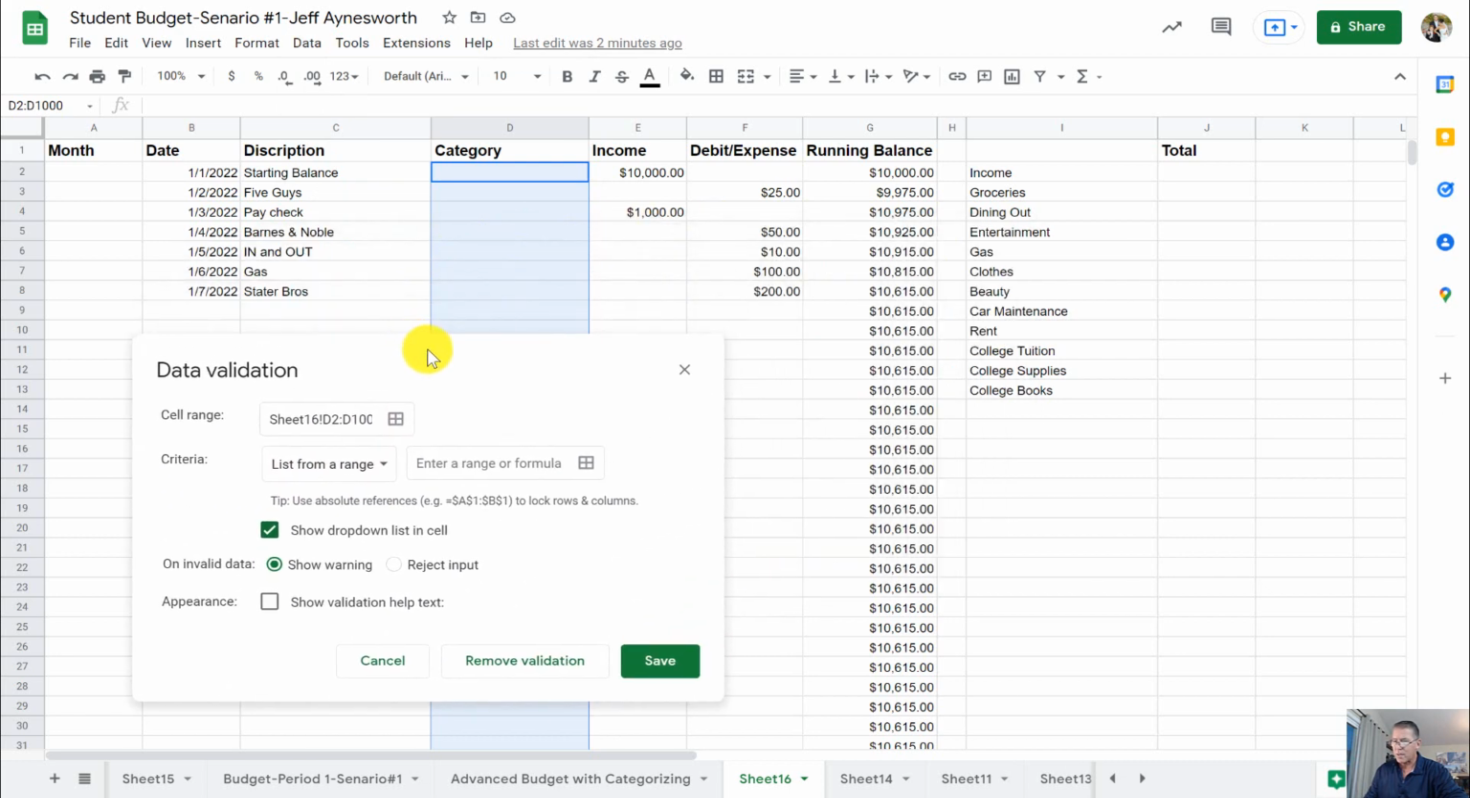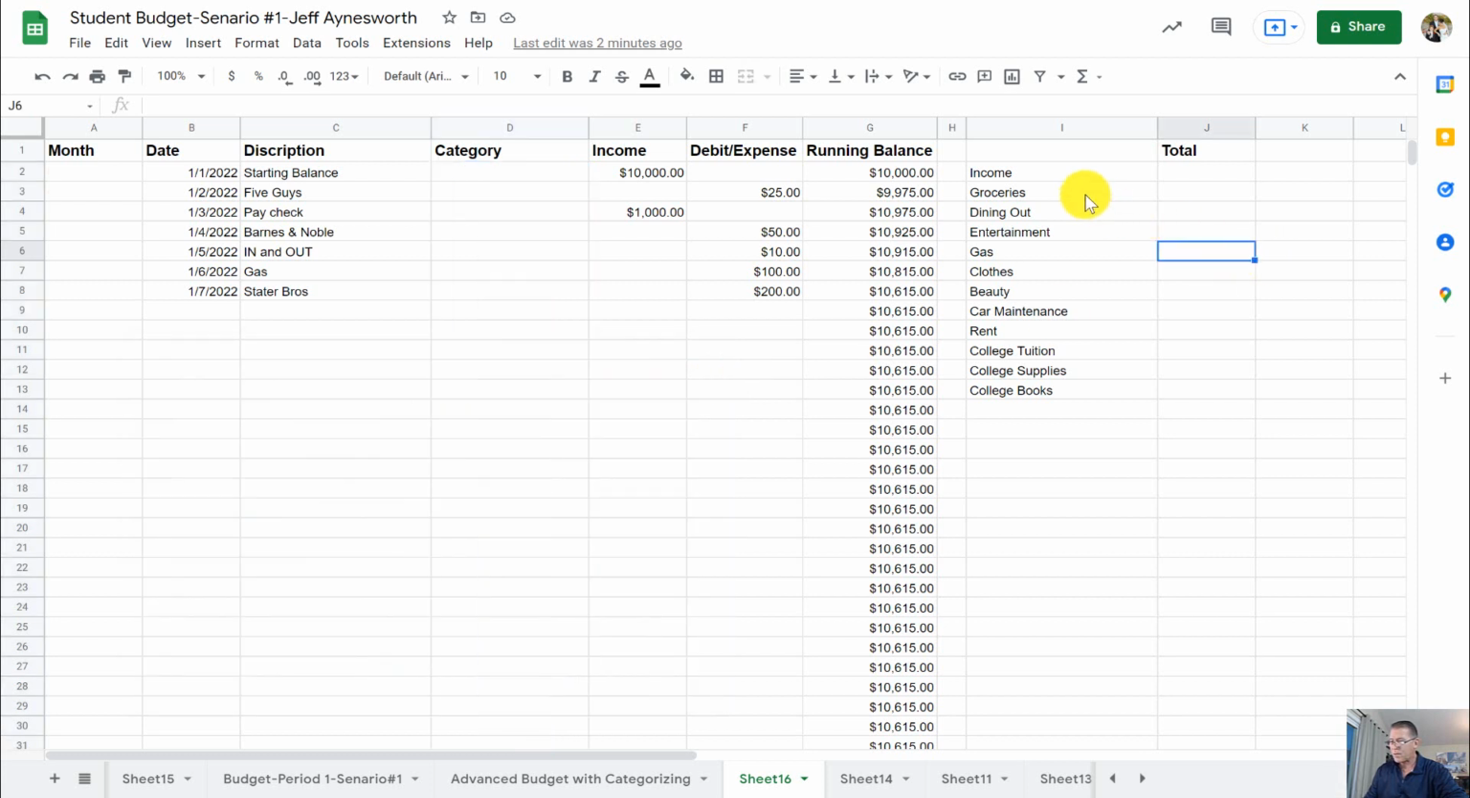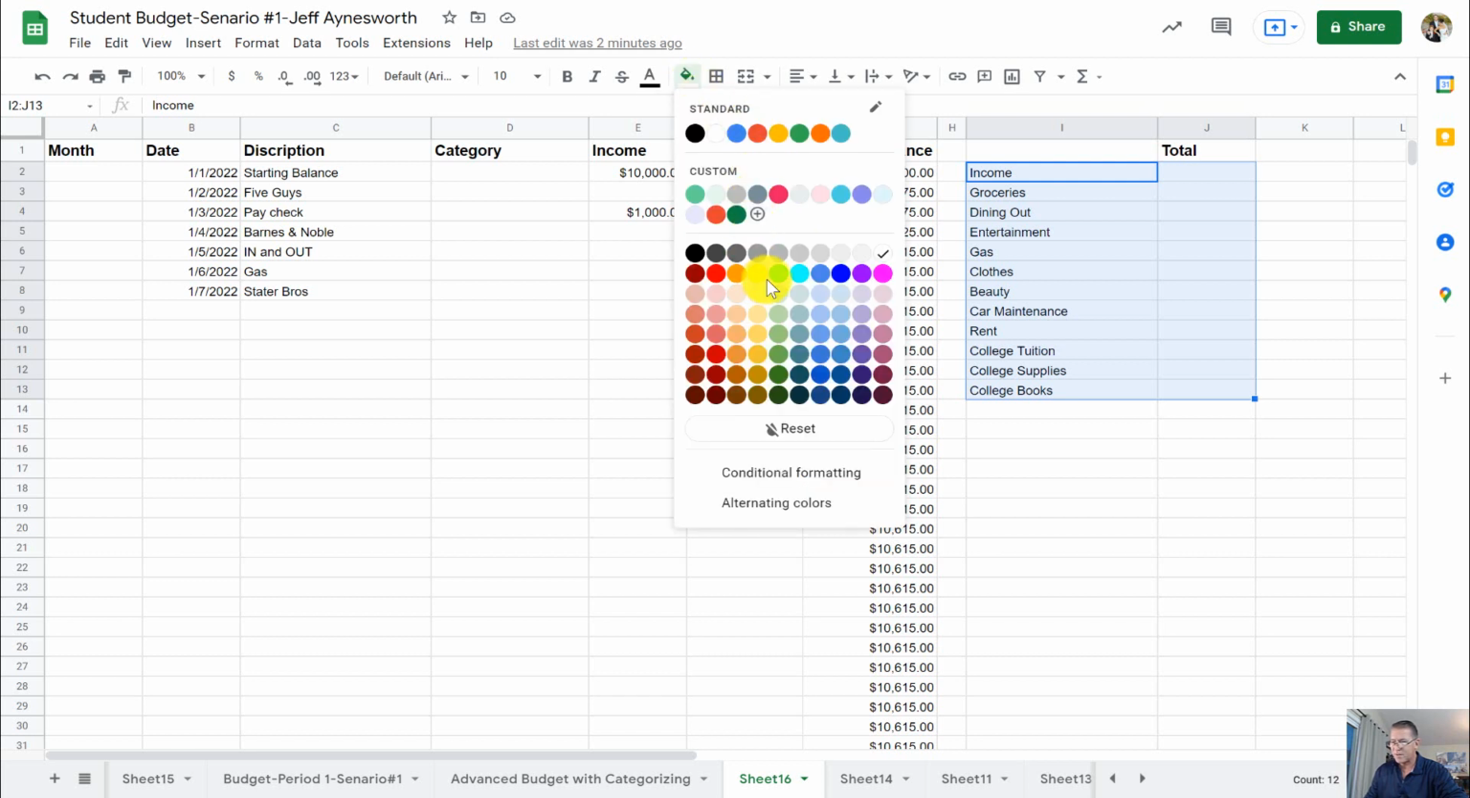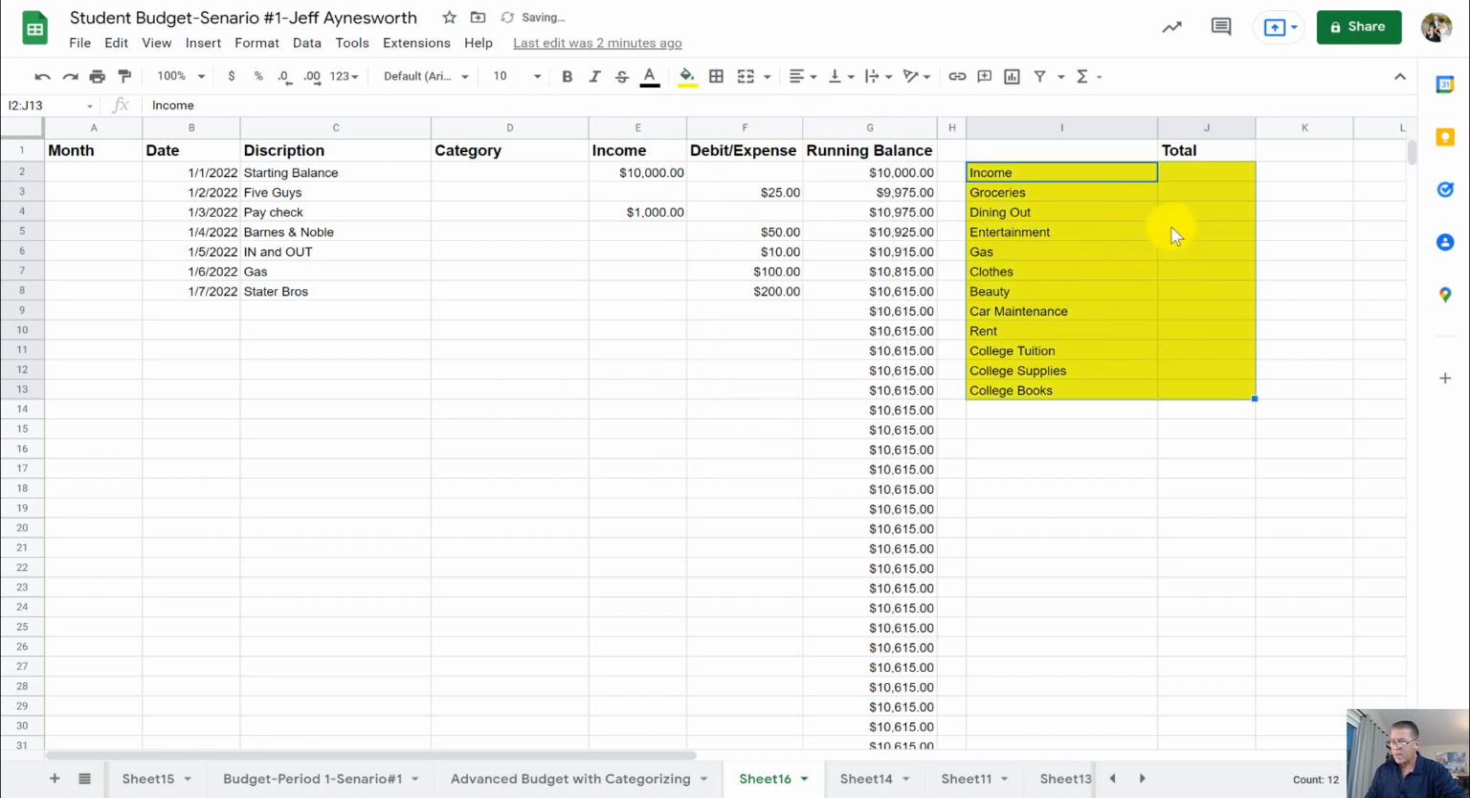Now, if you look at my spreadsheet here, my categories are in column I. In fact, let me highlight that so we can refer to it. I'm going to just highlight the categories with a simple fill color. And what we want to do with these categories is what's called data validation. So, okay, let's go back here.